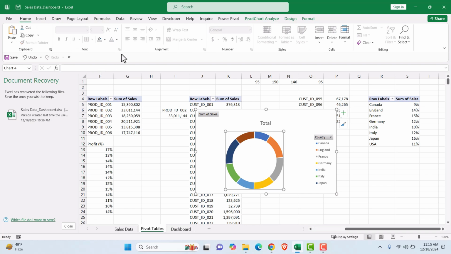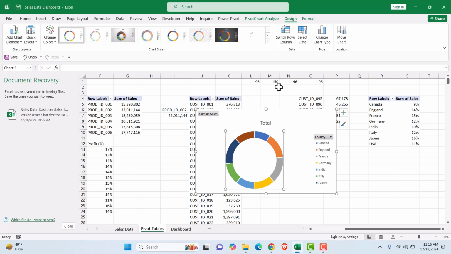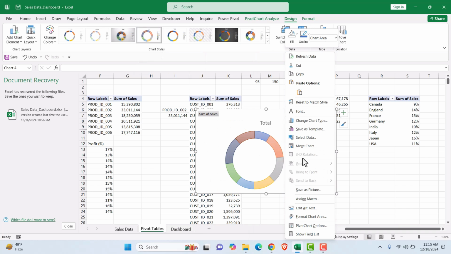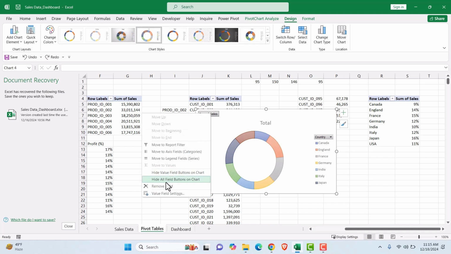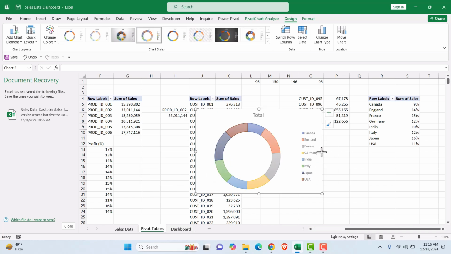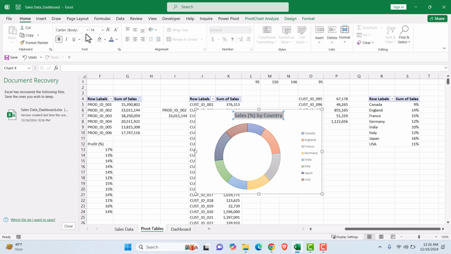Let me go to the design and I'll select this one. I will remove any fields from here. Let me right click on it and remove it. Control Z, hide it, and let me resize it. So we will give it a title, and it's going to be sales percentage by country. And let me do the formatting again, make it blue, bold, 10, and Comic Sans.